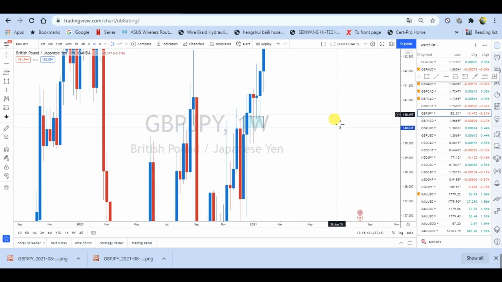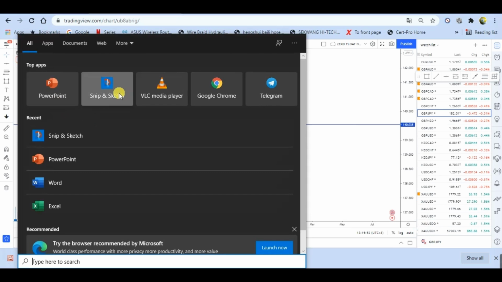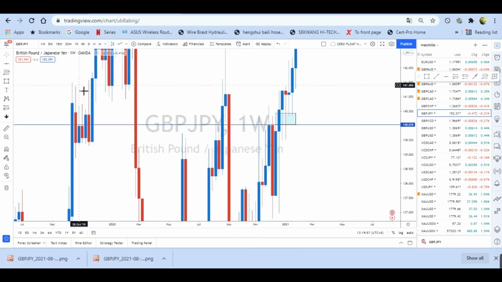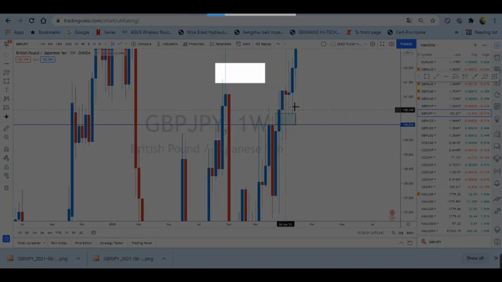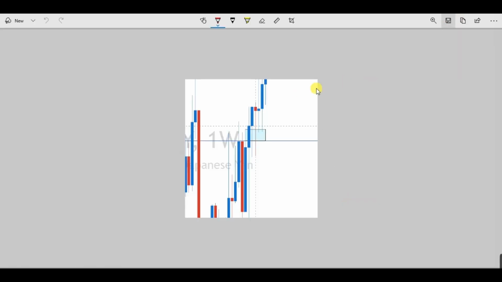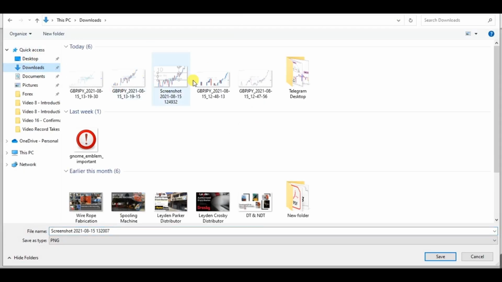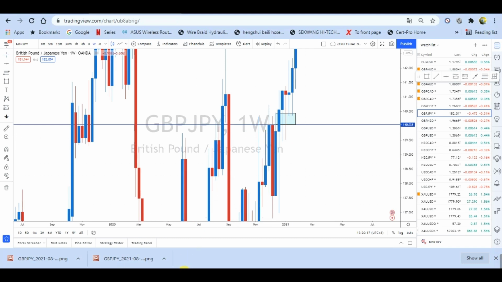Okay, this is another way. Sometimes we do not want to just take this whole snapshot and then save it into the file. What we can do is this. We can use this software called Snip and Sketch. So you can just type in the search here, Snip and Sketch. Click on New, screenshot this area. That is very sufficient. Now I'm going to save this in my download folder together with the rest of these. There we go.